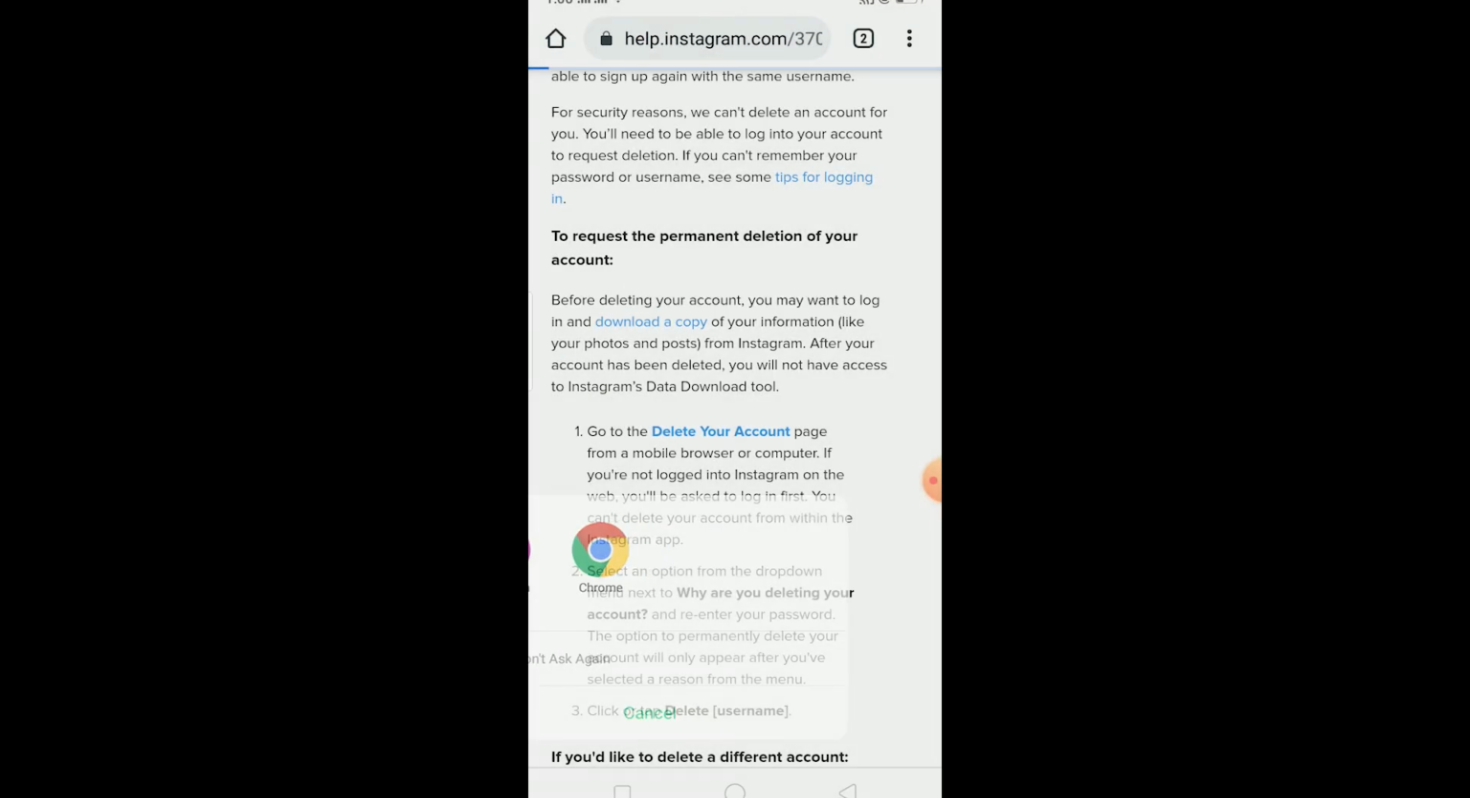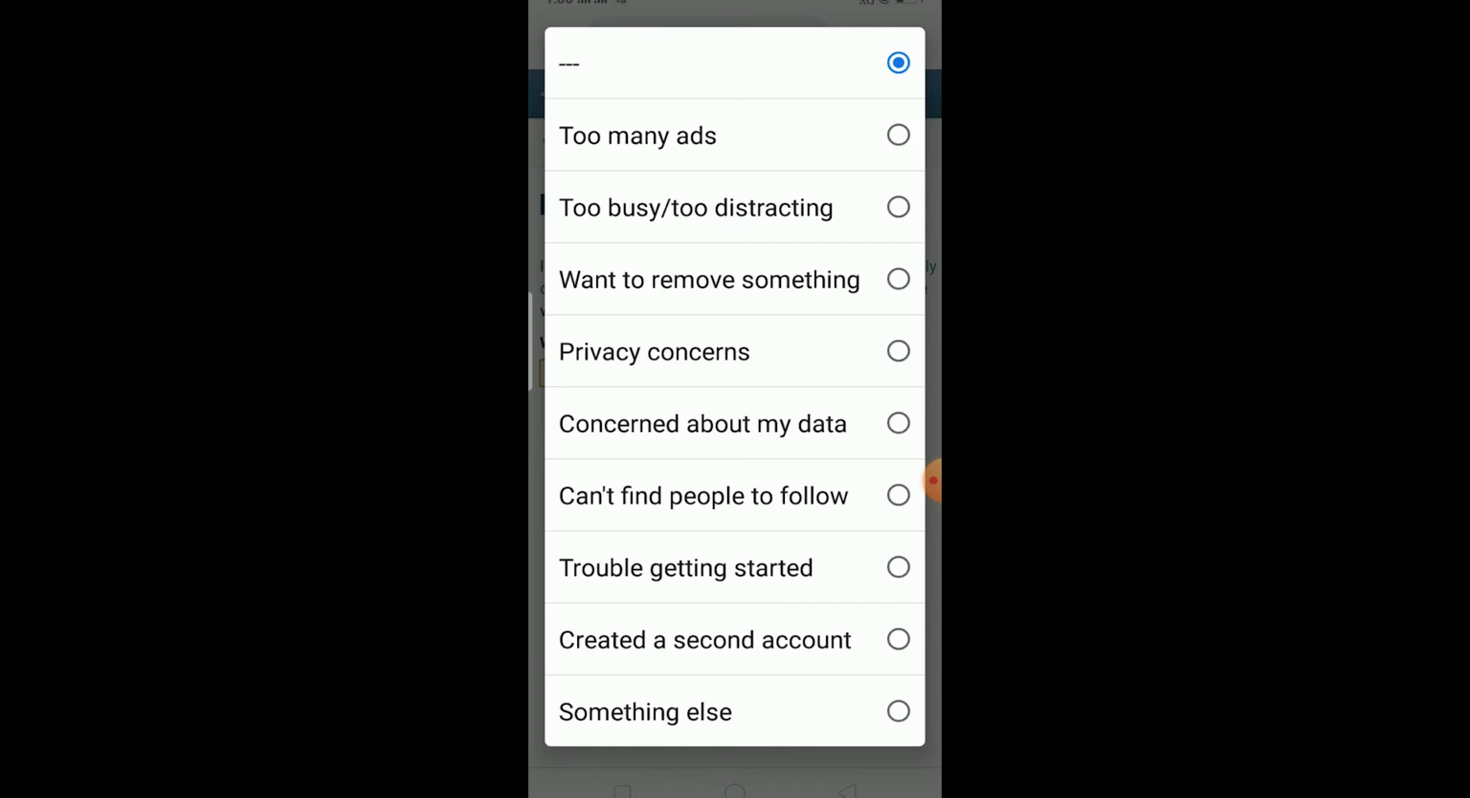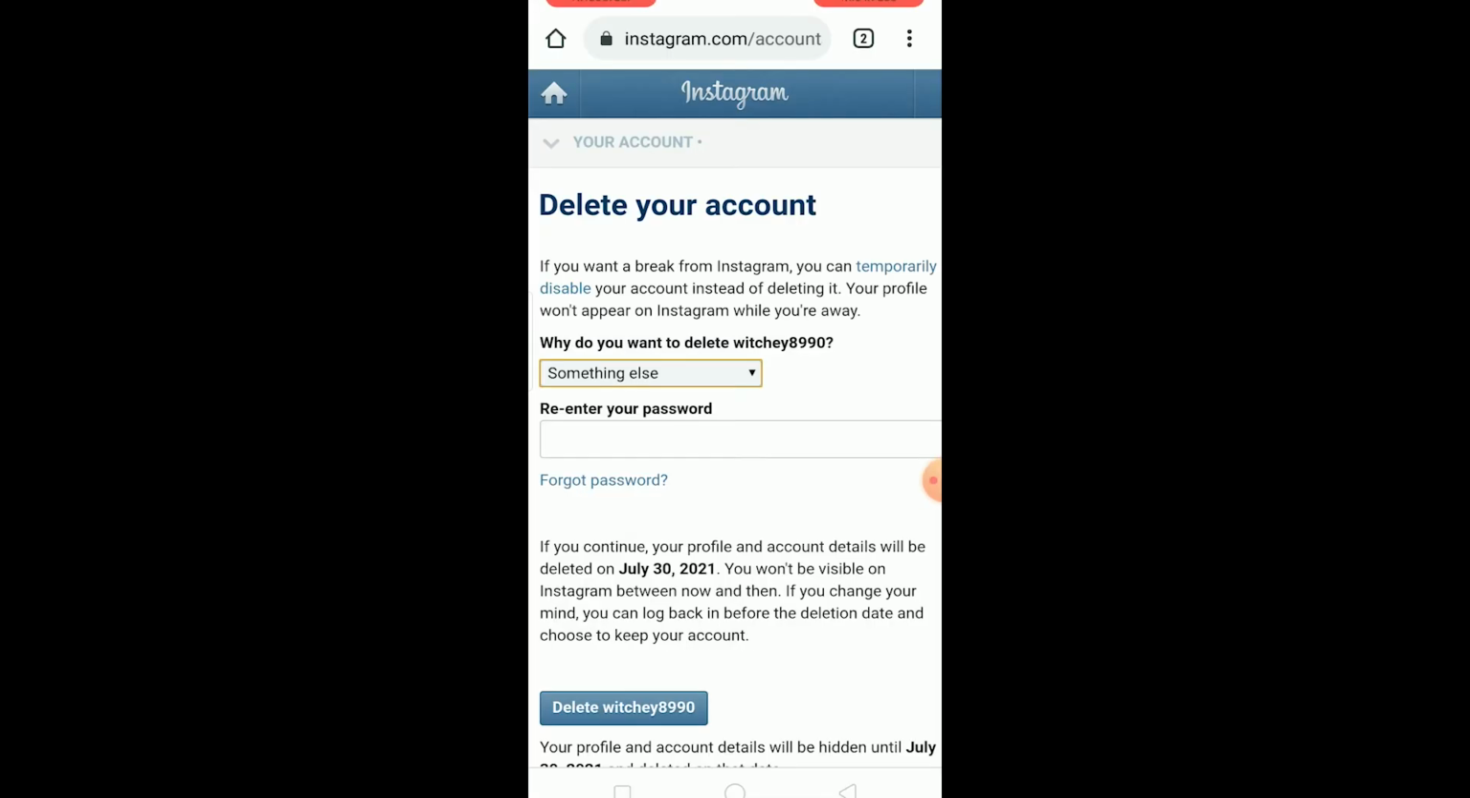Now you want to choose Chrome from over here, Chrome or any other search engine which your phone provides you. Now over here you want to choose any reason for why you want to delete your account. I'm going to go for something else. It basically doesn't matter, you can choose whichever you want.